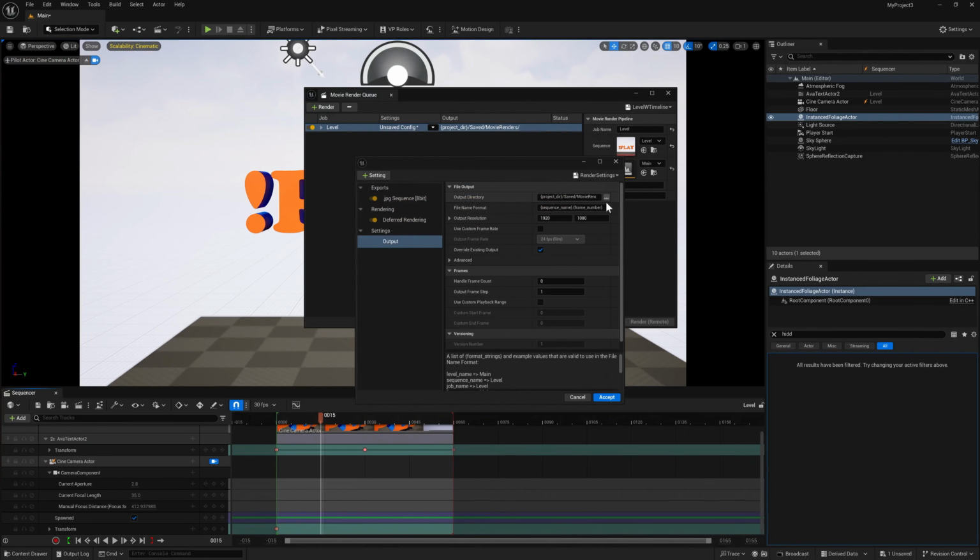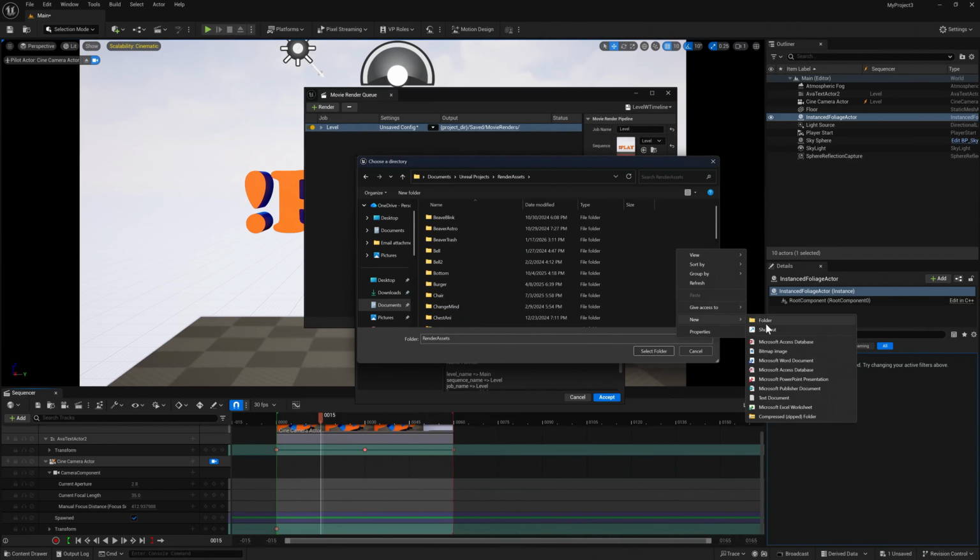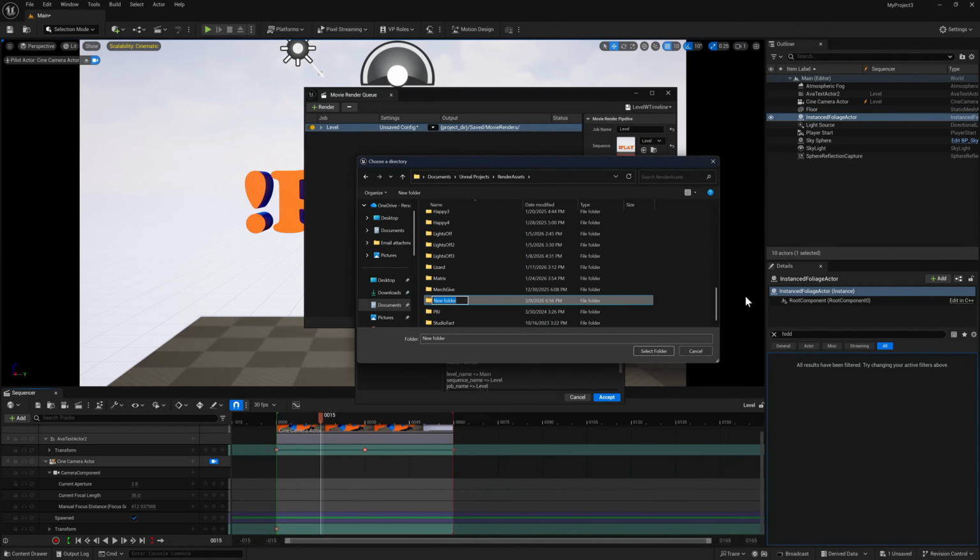Click on the 3 dots next to the output directory and select where you want to save the still frame shots from the animation. In this instance, I will create a new folder to save them in.